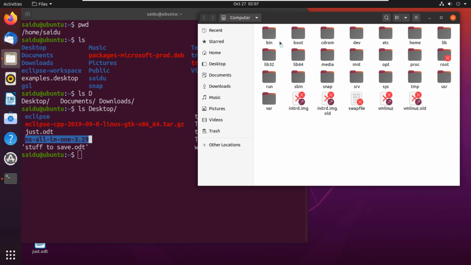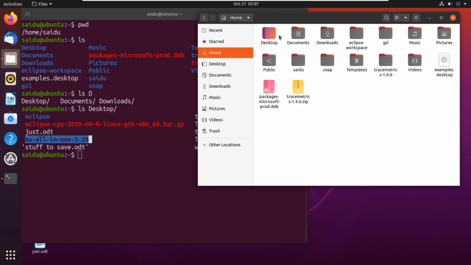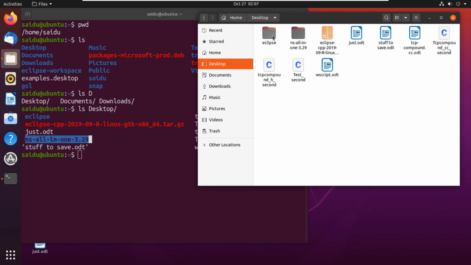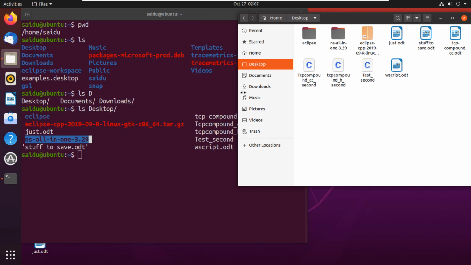Now this is the content of the root directory. In here I can see the home directory, the single user that I used pwd to check. This is the user name Saidu. Double clicking on Saidu, I will get to see all the other stuff like the desktop, the documents, the downloads, and all that I just listed on the command prompt. So let me arrange the window here.